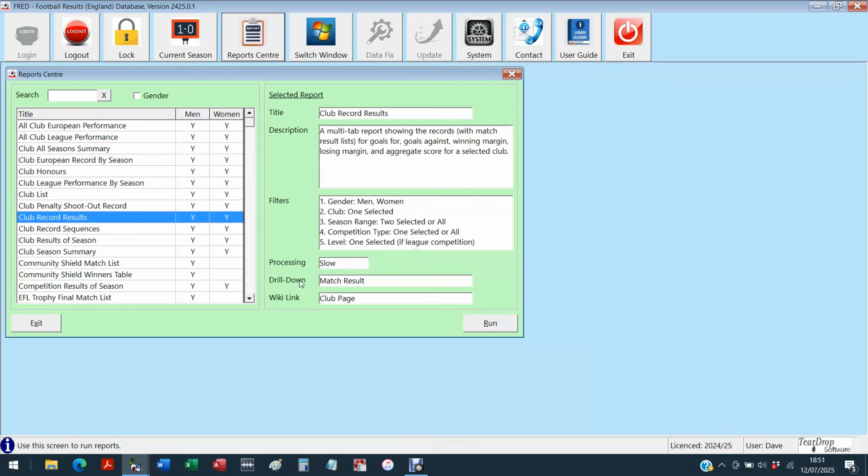Drill down. Most of the reports in Fred allow access to more detailed information underneath them. So for example, if you've got a report that's showing a list of summaries, a list of match results or whatever, double clicking on a row will give you information leading to that row that is more detailed. In this particular case, the report lists results specifically, and drilling down takes you to a match result screen, which is usually fairly similar to what's displayed on a results row, but with a little bit of additional information.